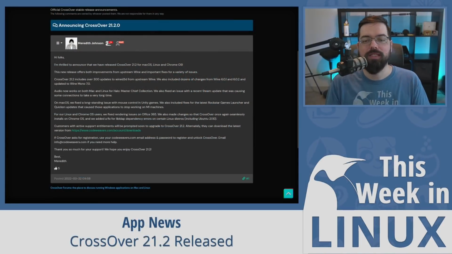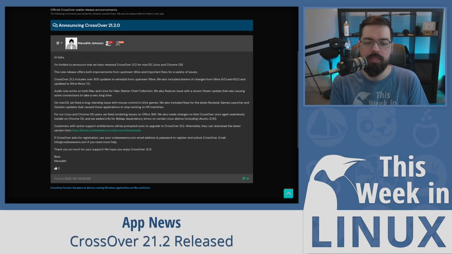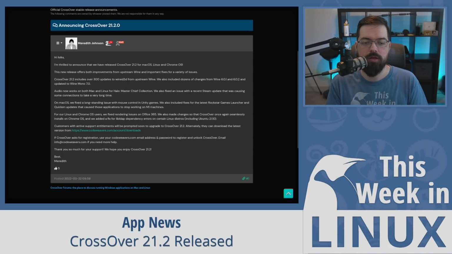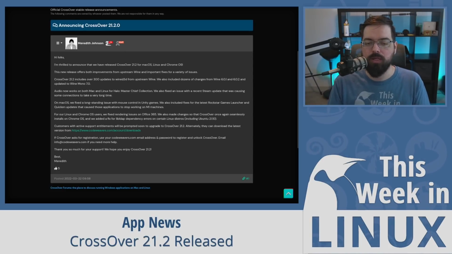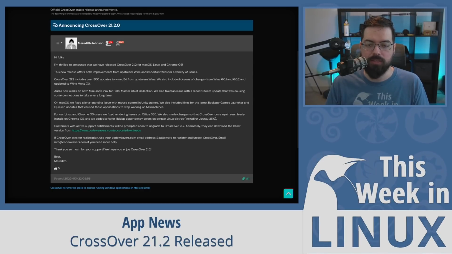Up next in the show is the latest release of CrossOver, with CrossOver 21.2 being released with the newest version of the commercial software based on Wine, which offers Windows applications support and game support across Linux, macOS, and Chrome OS. So CrossOver 21.2 has more than 300 patches from upstream Wine around Wine D3D and many other fixes. So CrossOver 21.2 now has audio support for Halo Master Chief Collection on Linux, rendering fixes for Microsoft Office 365 on Linux and Chrome OS, and various other improvements.